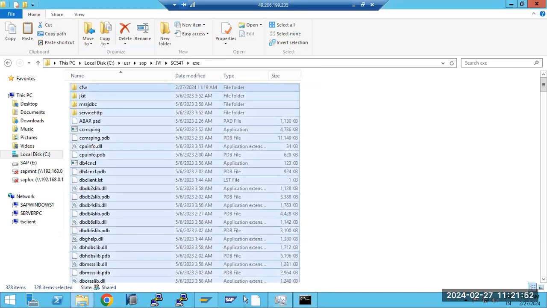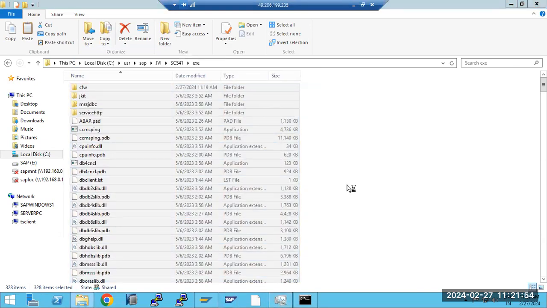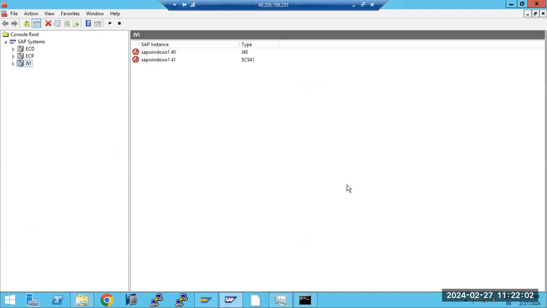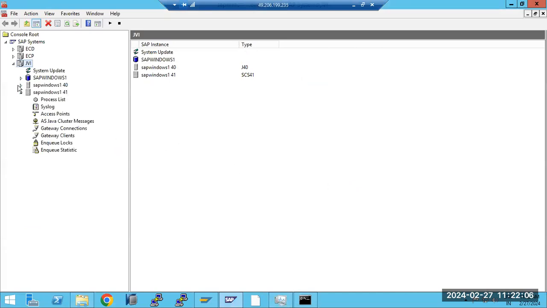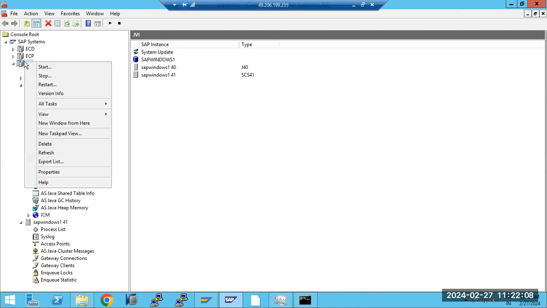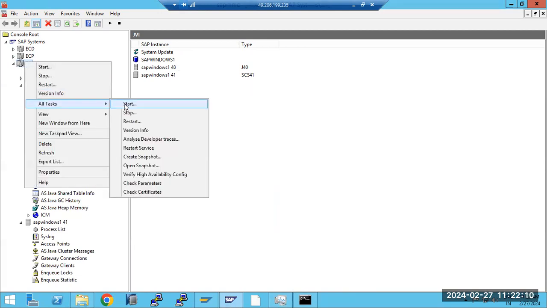See here, running. Now open the MMC. Start it. Let's see whether it will start or not. Okay. So Java, then right click, then start.